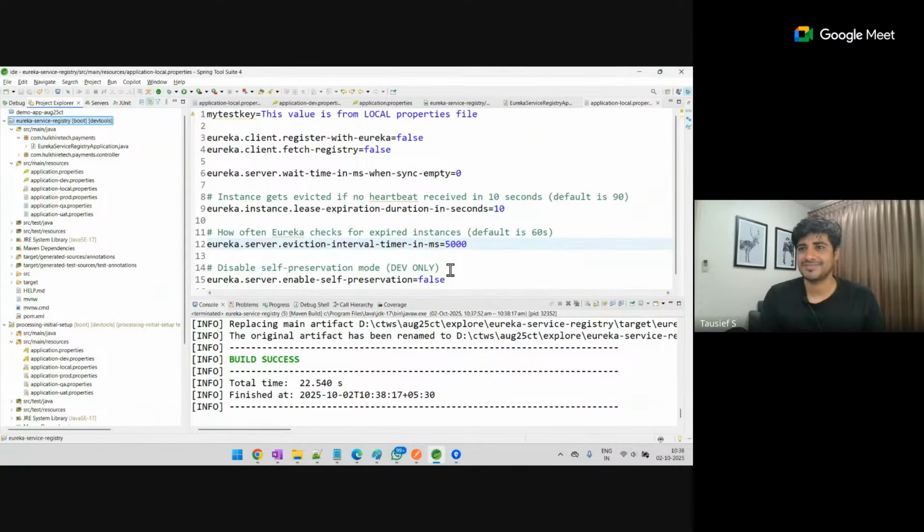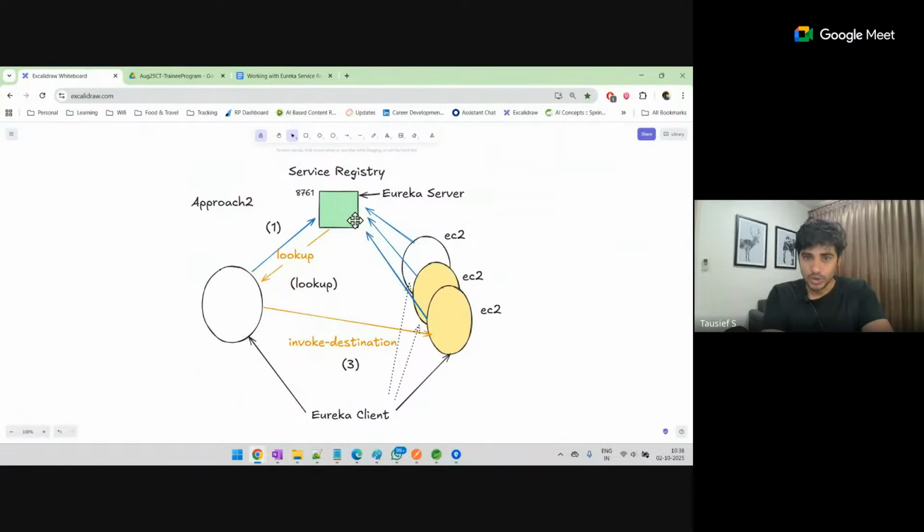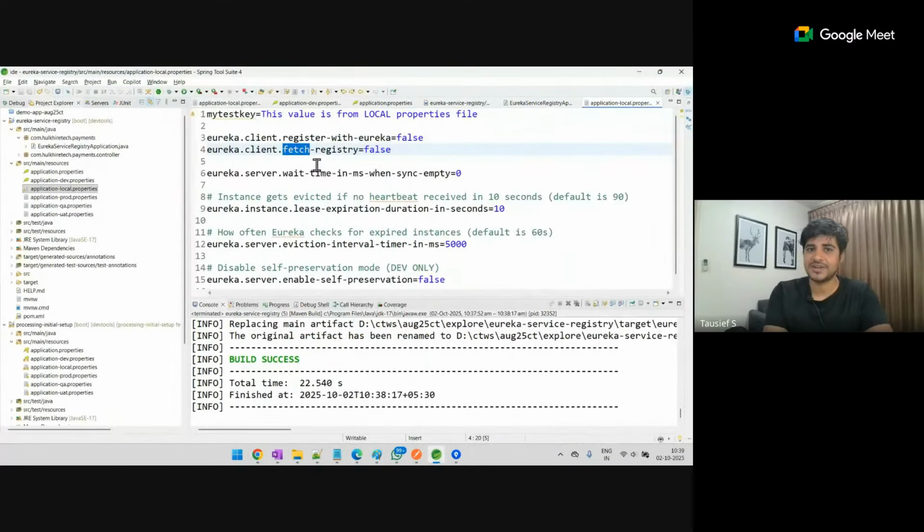Look, one important thing, these two things we are turning false. Why? Eureka client register with Eureka. When you add this, even the server dependency tries to register that instance to the same Eureka server. So kind of a self loop it tries to do. So we don't want that to happen. If you are looking from the client perspective, you need to do two actions. One is register, second is lookup. Lookup is like get, register is like register.